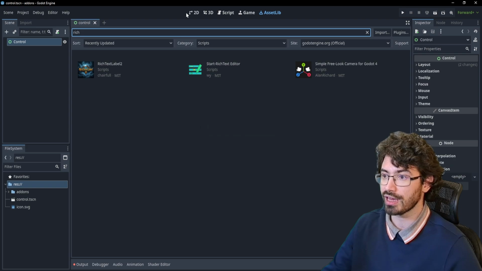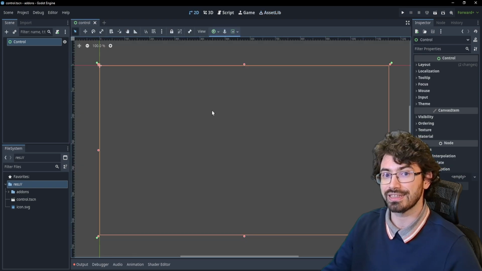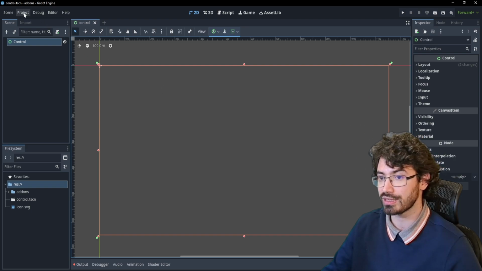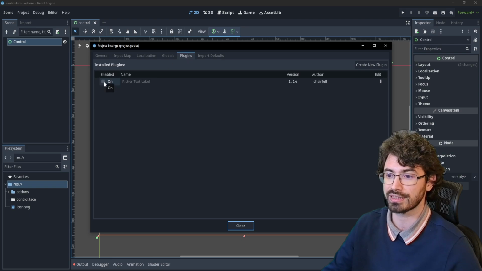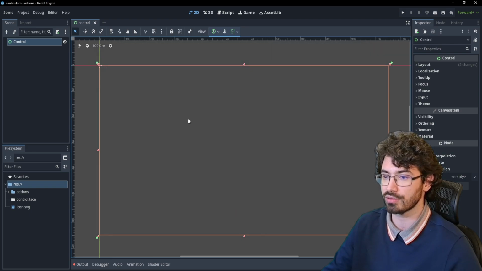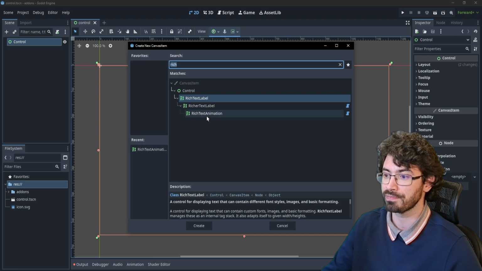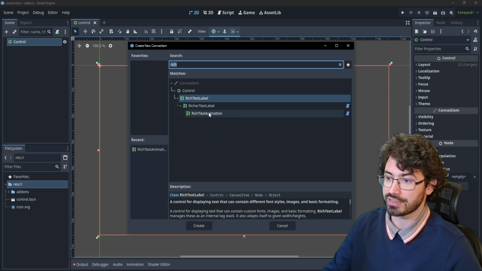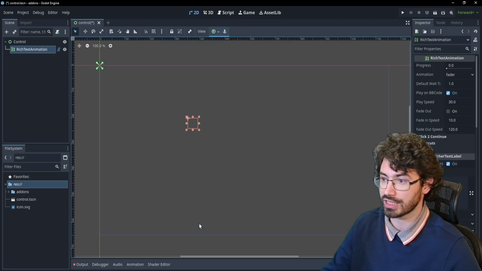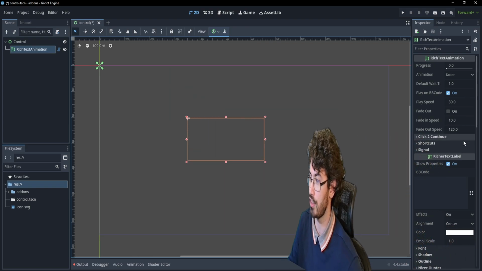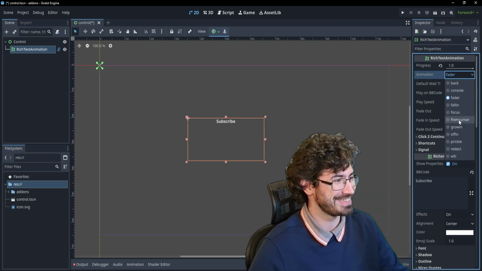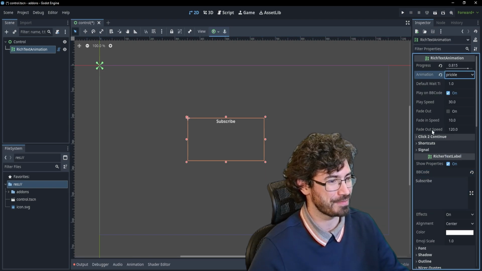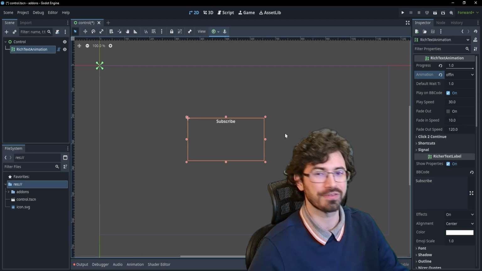Now if I click OK, I can go to 2D, but I still can't use the plugin. I cannot do that because it's not yet enabled. To enable it, I just have to go to Project, Project Settings, and under Plugins I just have to select Enabled On. Now if I close it, I can right click and add a node here, and you can see that immediately I can just select, for example, Rich Text Animation, that's from that plugin, and if I make this larger, I could write here subscribe, obviously, and select any kind of animation that this plugin offers me.